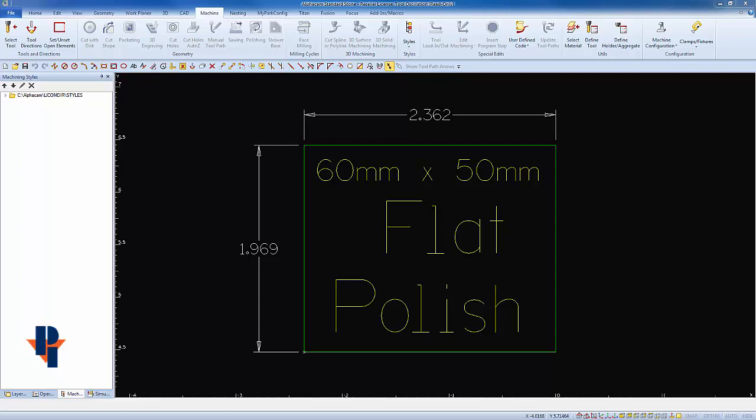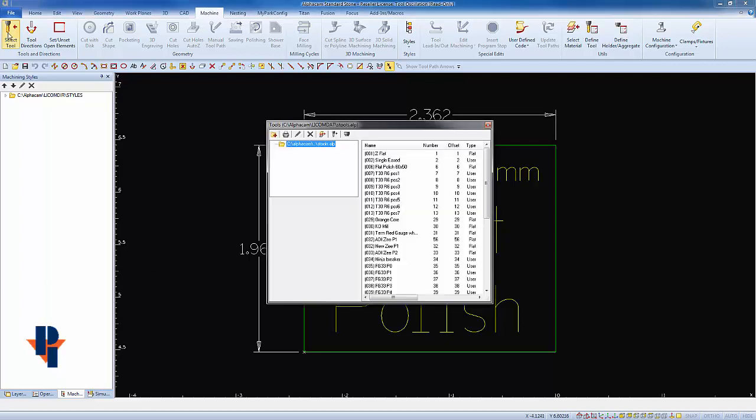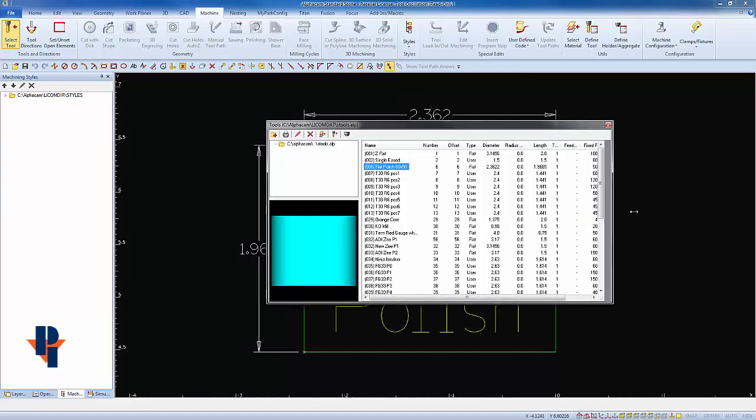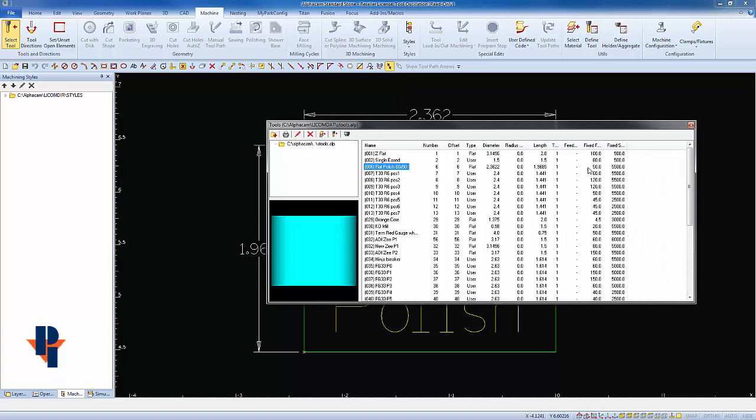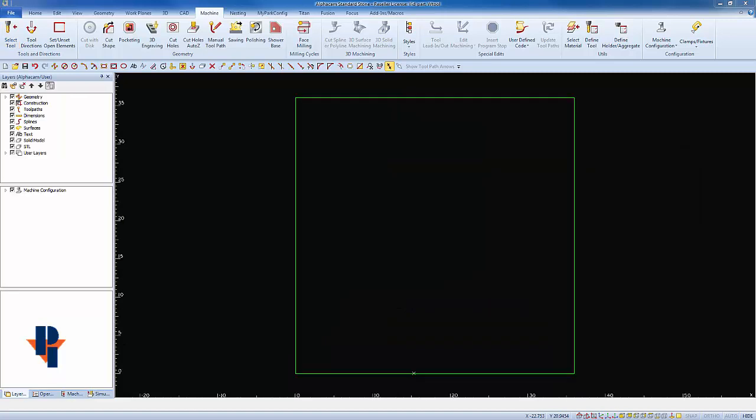The first thing we have to do is add this tool into our tool library, which I have already done. I found a position in number 6. I've applied all the manufacturer's specification, the feed rate, and the spindle speed. Next, I need a shape to cut, which I've drawn, a 36-inch square.